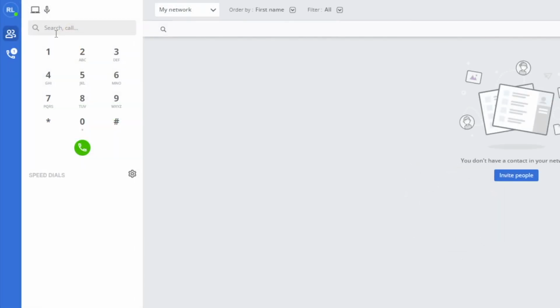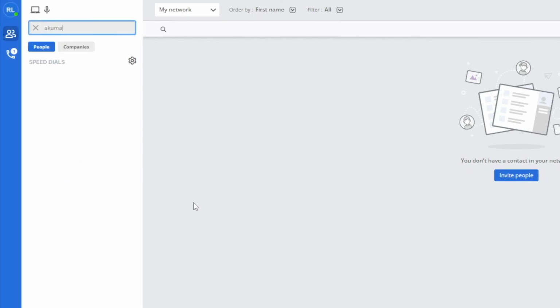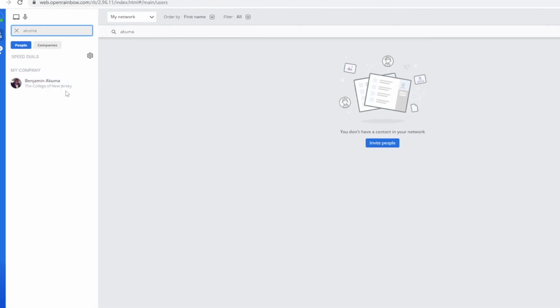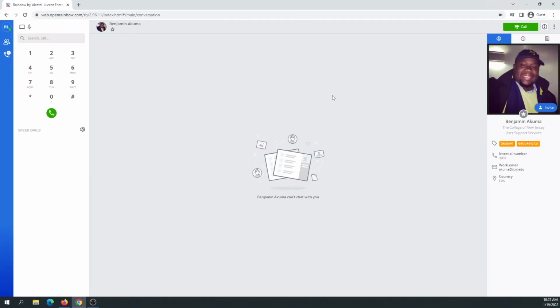Another great feature of Rainbow is that you can search the on-campus phone directory. To do this, click on the contacts icon in the upper left of the page and then type the first or last name of the individual you are looking for. From the list that is populated, you can then select the individual you would like to call and click on the green Call button in the upper right hand of the screen.